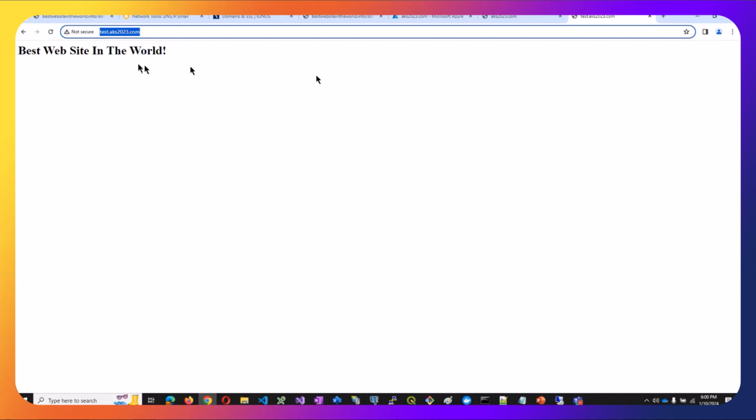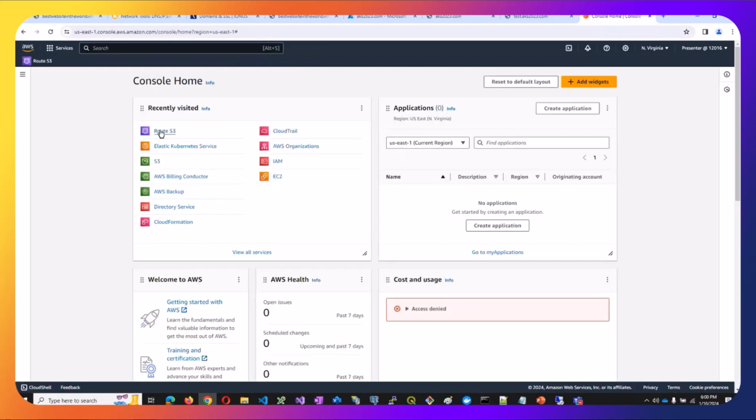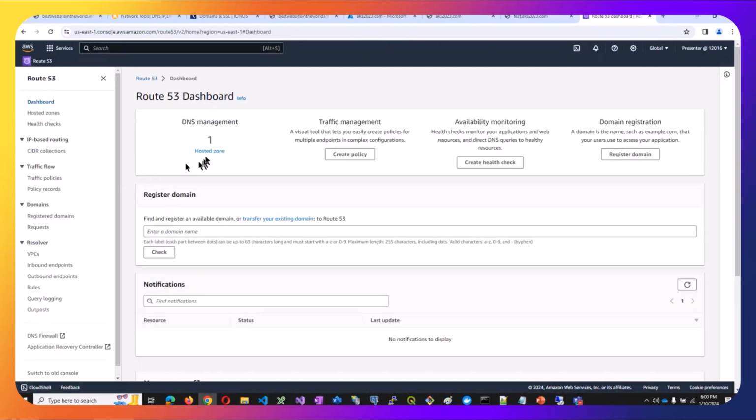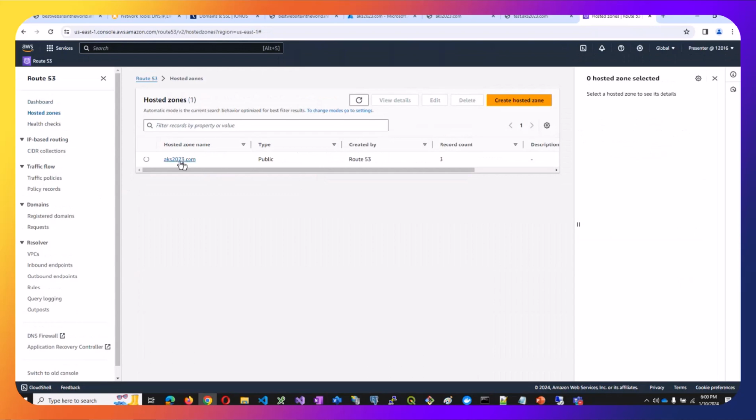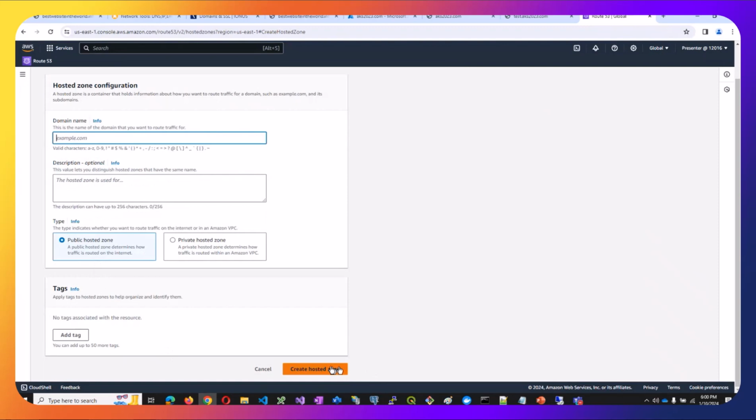So let's say they like to use AWS. So I'm going to go to AWS. Route 53 is the same as Azure DNS. Obviously, there's always different functionalities. So I already created a zone called aks2023.com. It's as simple as clicking Create Hosted Zone, typing the name, and hitting Create Hosted Zone. That's literally all I did.